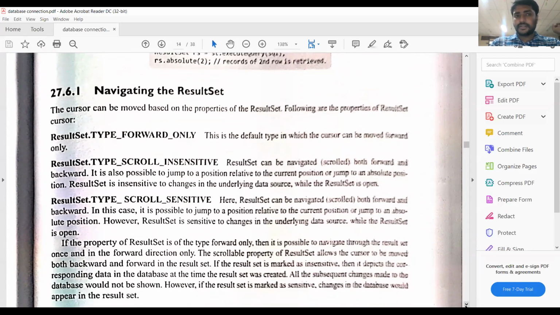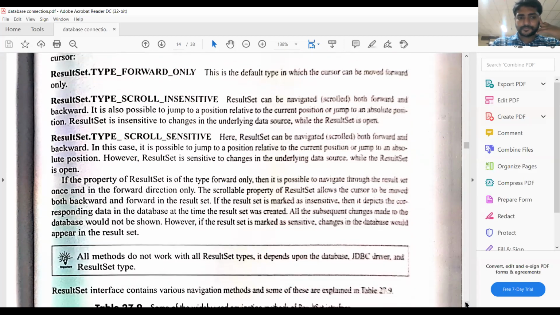Next one, navigating the result set. A result set is nothing but the output of the query. It may be a table, or a collection of tuples. That result set can be processed, that means it can be navigated, that means the cursor has to be navigated. If you want to print the first row, second row, third row, or the second column, third column, there is a possibility to process our result set. That can be done using these methods.